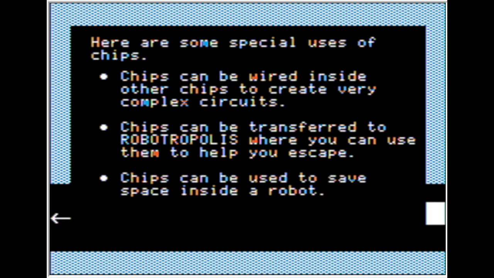Here are some special uses of chips. Chips can be wired inside other chips to create very complex circuits. Chips can be transferred to Robotropolis where you can use them to help you escape. Chips can be used to save space inside a robot. Pretty nifty, huh?